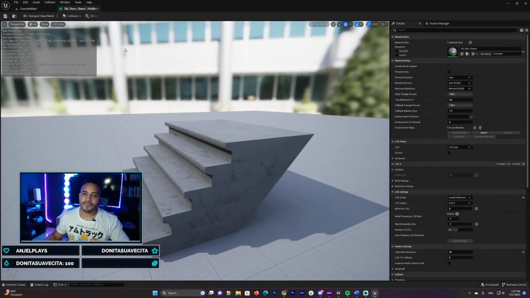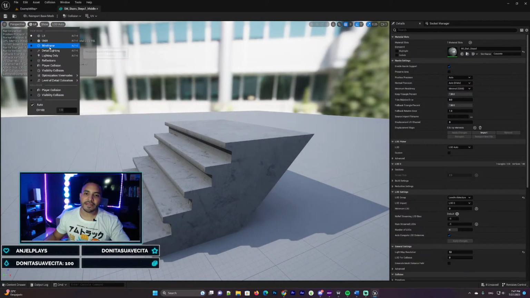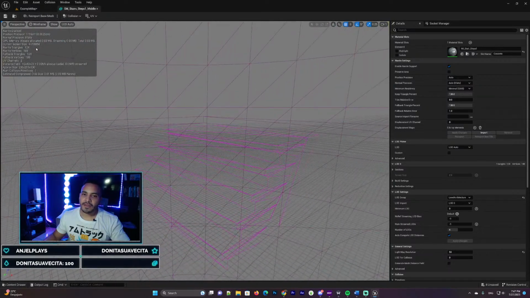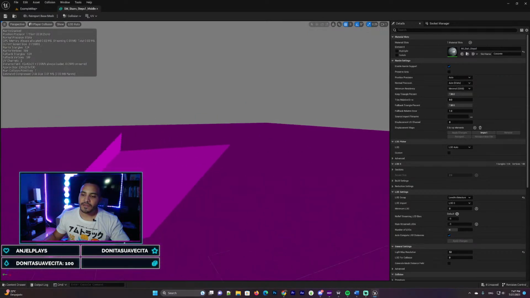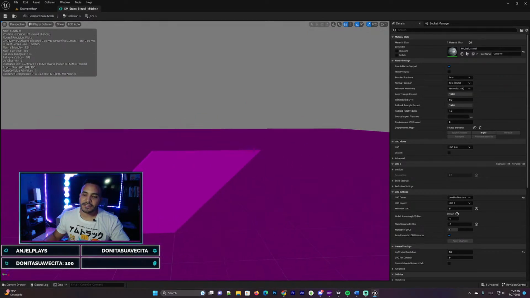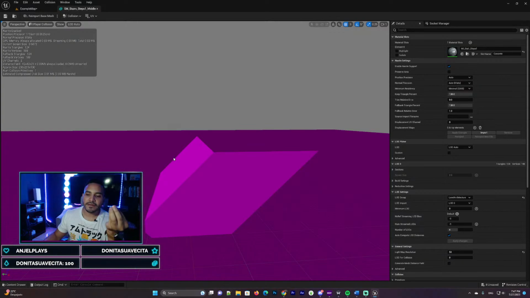So let's take a look at this. And let's take a look at the wireframe. And let's take a look at the player collision view. This is how Unreal Engine is creating the map that we are using to try to walk on this. So we have to change it because this doesn't work, and that's why whenever we try to go up, it's not working. The player is just crashing on top of this.